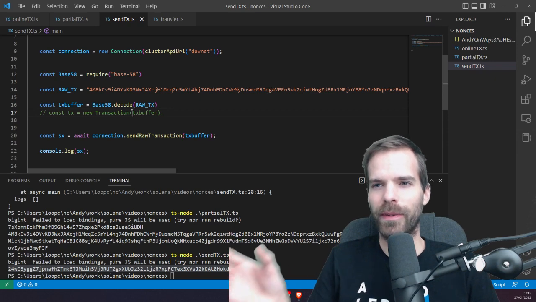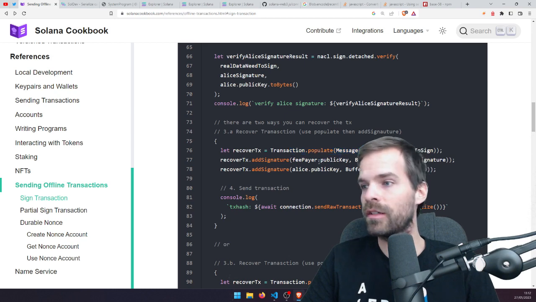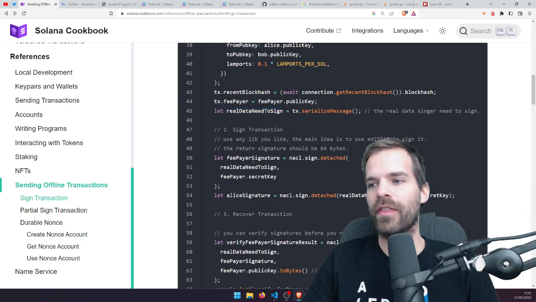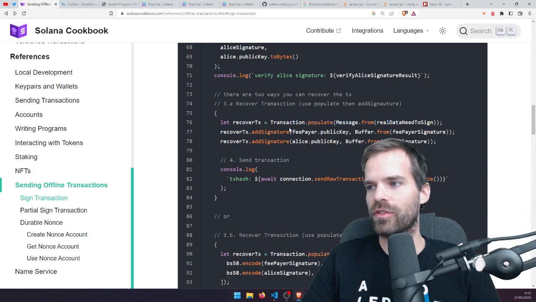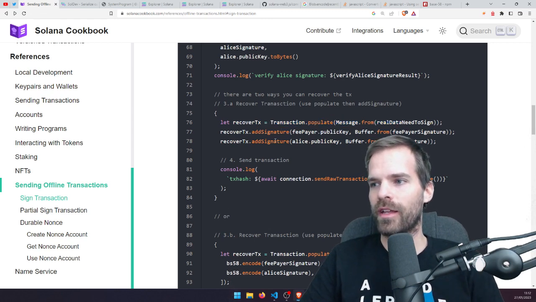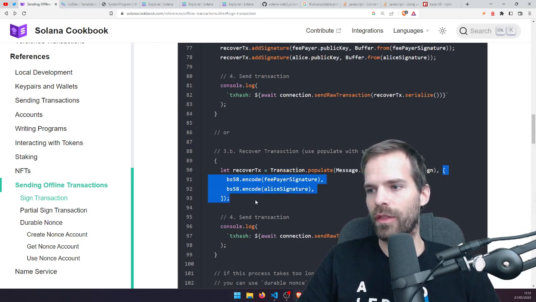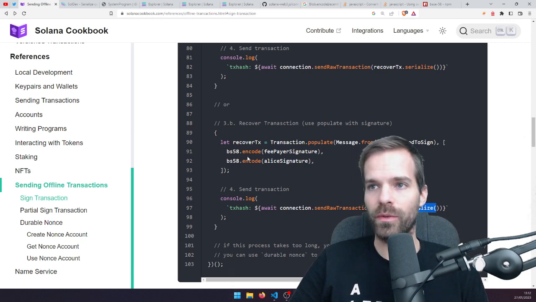But then we need to actually split the message from the signatures as they do it here, where they first just serialize the message. That's the data that needs to be signed. And then they sign that twice, once with the fee payer and once with another signer. And then they recover the transaction by populating a transaction, add signature, or doing it all in one, populate with the set of signatures. And then again, serialize that whole thing again. We can also do that.